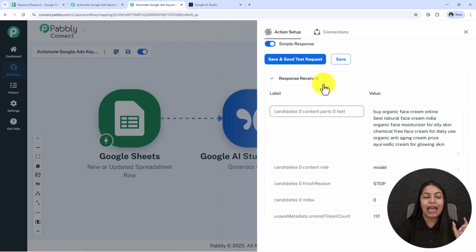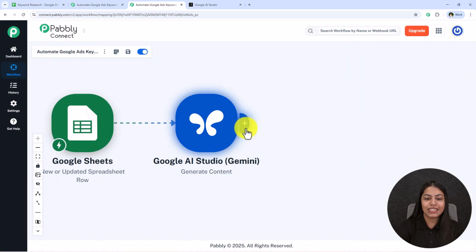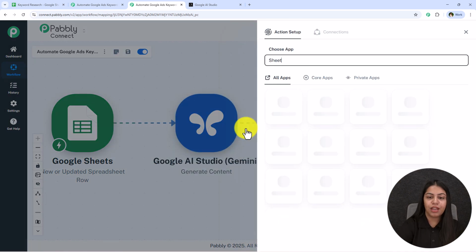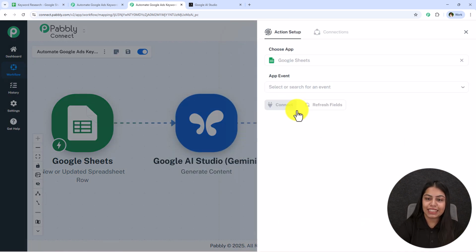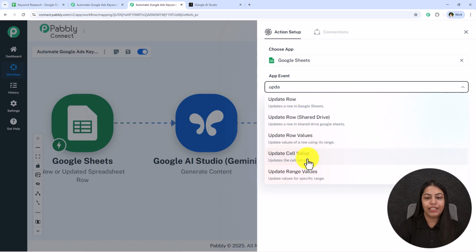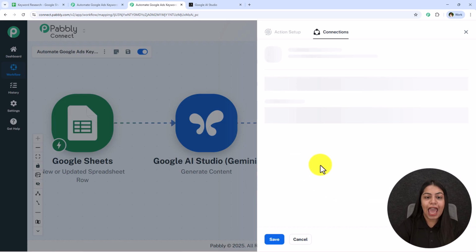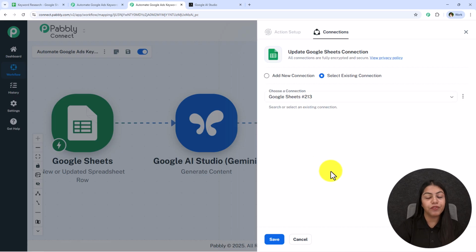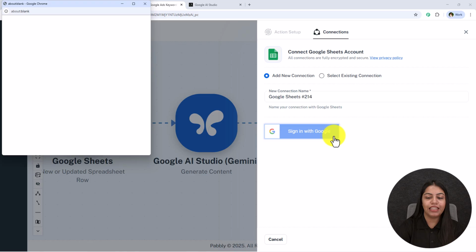Now we're just going to add these keywords in our Google Sheet. To do this, let's close this and click on this add new action step. For the action application, search for Google Sheets and select it. For the event, select it as update cell value. Now click on this connect, and if you've already created a connection between Google Sheets and Pabbly Connect, then click on this select existing connection and then save. But if you haven't, follow me, click on add a new connection and then sign in with Google.